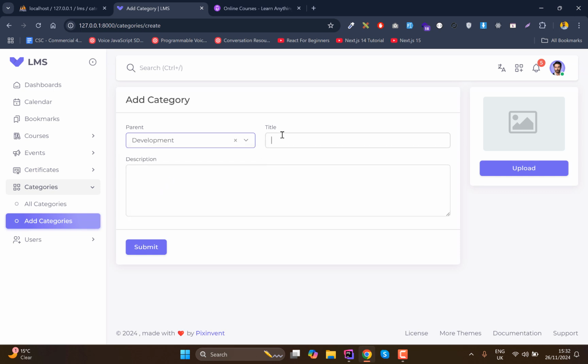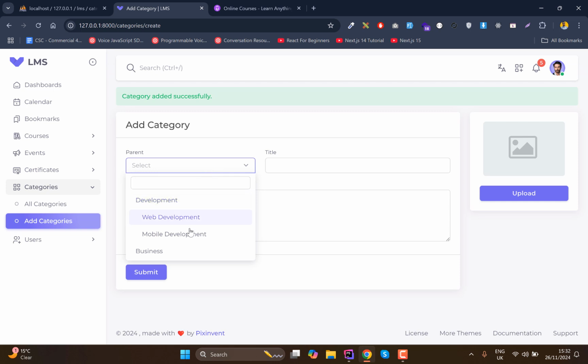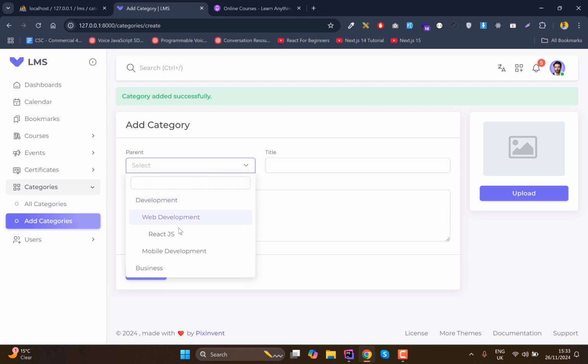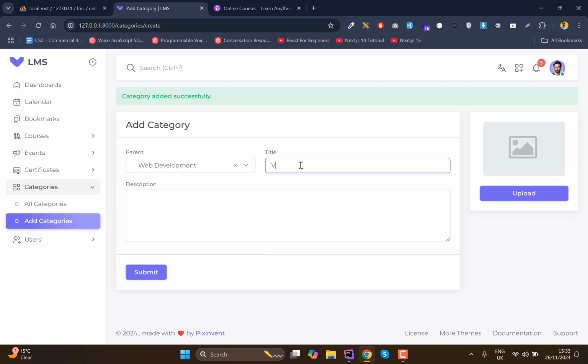If I select development again and choose mobile development, hit submit, you can see we now have mobile development as well. Let's try to add more data below web development. Below web development I say React JS, submit, and here you can see again we have web development and React JS. Again, if I enter Vue.js, it works, and lastly let's also use Laravel.